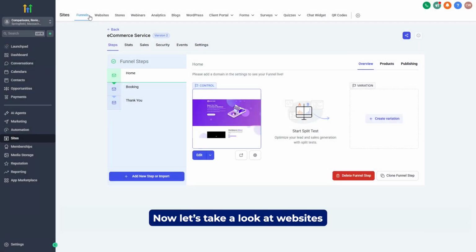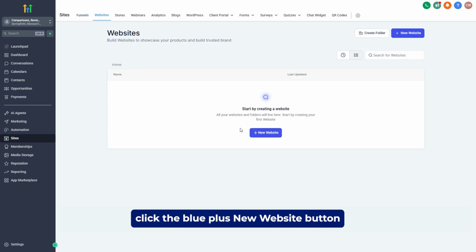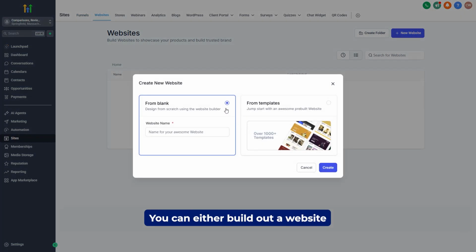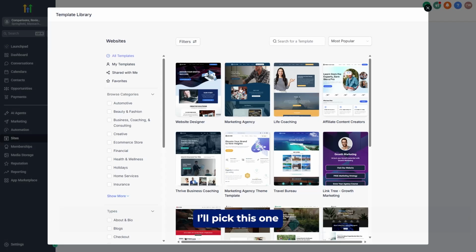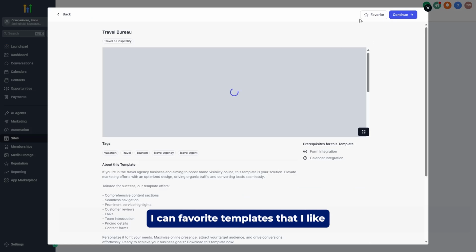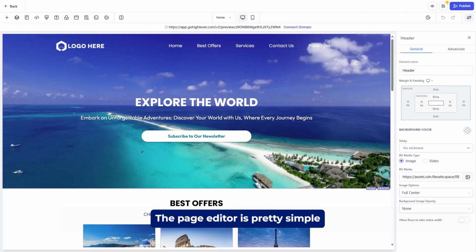Now let's take a look at websites. To get started, click the blue plus new website button. You can either build out a website from scratch using their website builder, or you can choose a template. Let's go with the templates for now, since they have over 1,000 to choose from. I'll pick this one. Same as with the funnels, I can favorite templates that I like and then click continue. The page editor is pretty simple and easy to use.